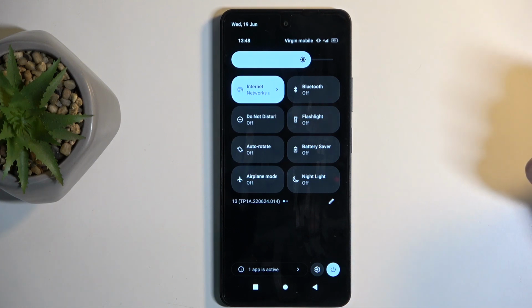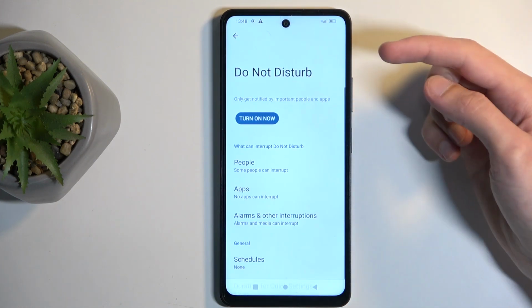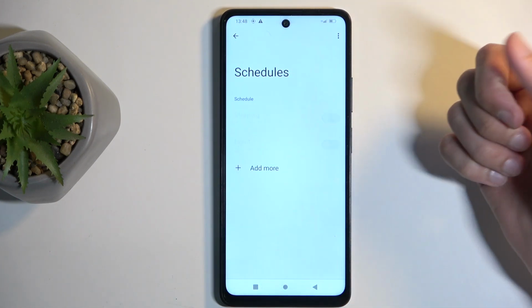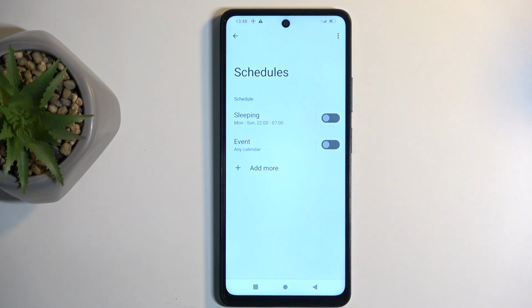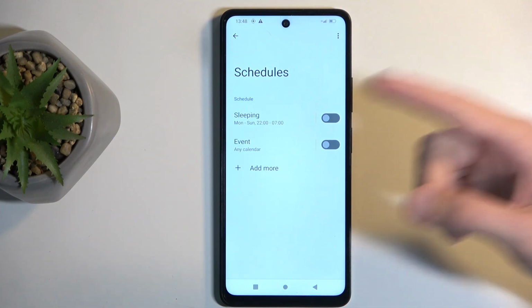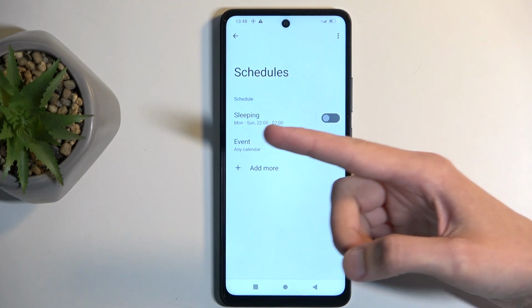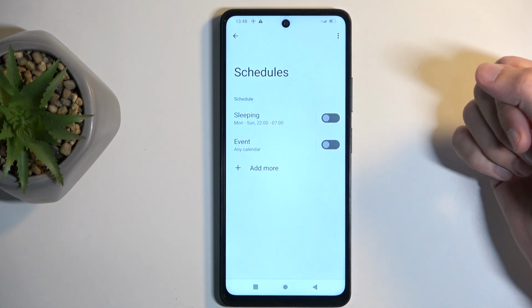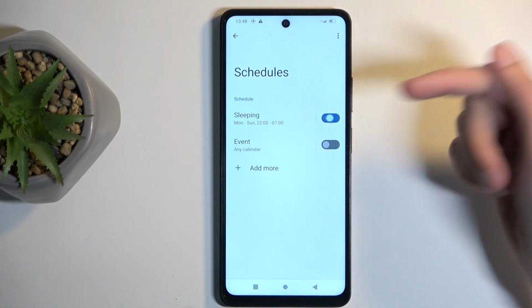Additionally, if you want, you could also set up a schedule right here. So this would turn your Do Not Disturb mode on and off automatically based on your parameters, which would refer to days of the week and start and end time. If you're planning to use a schedule, just make sure it is toggled on in here.